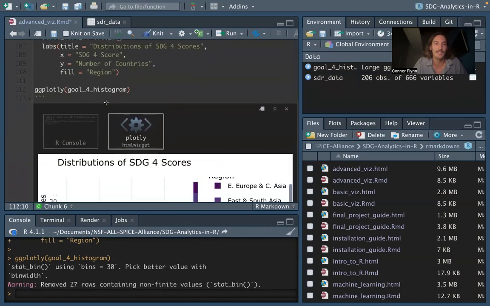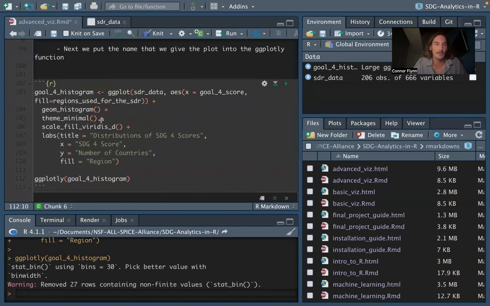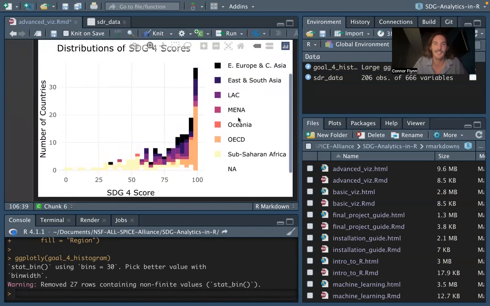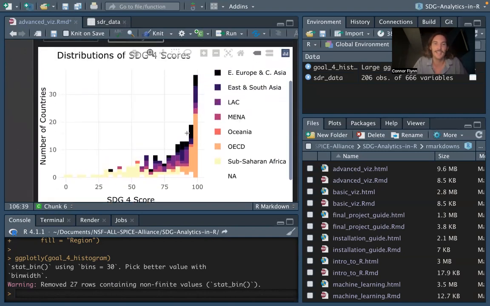You'll notice this one is that purple to yellow color, right? Because we don't have option equals magma, but if we wanted to, we could add that to the code. And that's what it looks like here, right? So now we'll have this static visualization with the magma color become interactive.